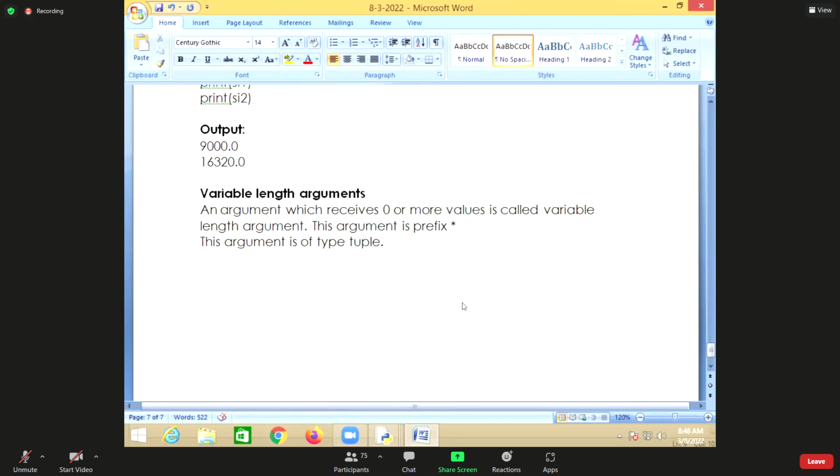Okay, right? So we'll see how to work with these variable length arguments tomorrow. So today we'll stop here, and tomorrow we'll continue this. Okay, right?